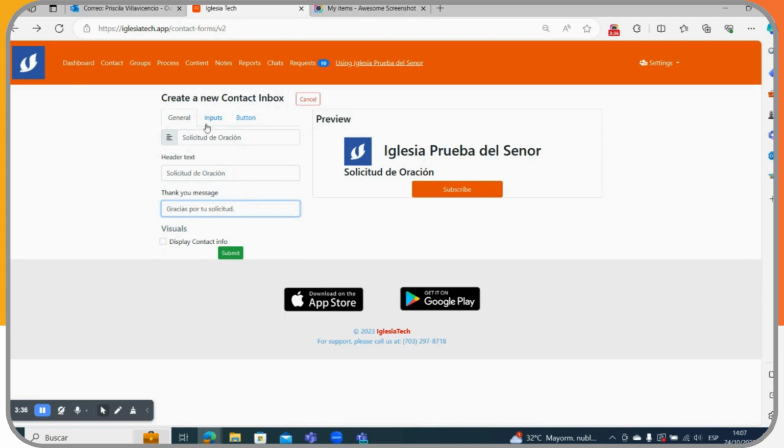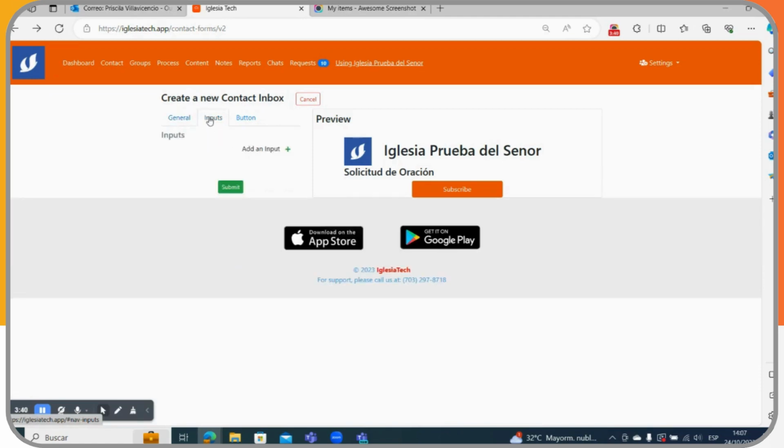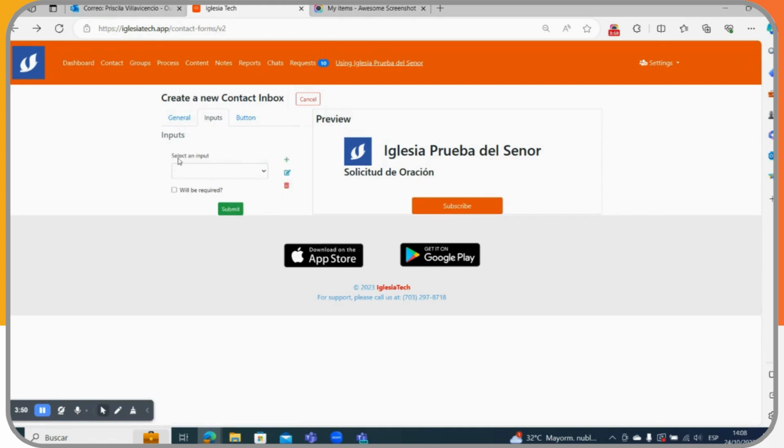That's fine. Then let's go to this second tab up here, which is called Inputs. And the inputs are nothing more than the questions or the items that this form is going to have. Then I click on Add Input. Select an input, click here.